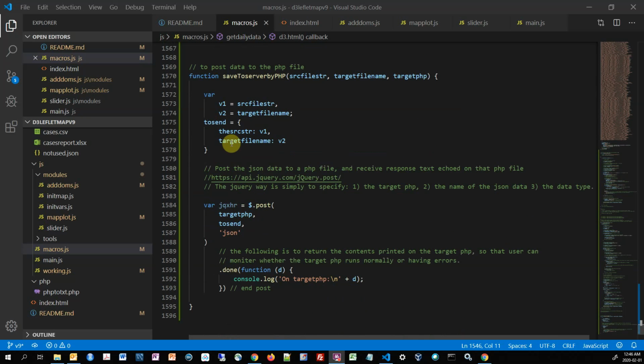Again, it's very simple. It is just to set up a bunch of variables. In this case, I'm going to have two variables, and they're going to be put in a JSON structure, which is called toSend. All right, so next I'm going to have an AJAX call, basically to post the data, that has a few arguments. The first is the target PHP, and then the data, which is toSend. It contains two properties. One is the string, the other is the target file name. And then to indicate the type, which is JSON, and just post it.